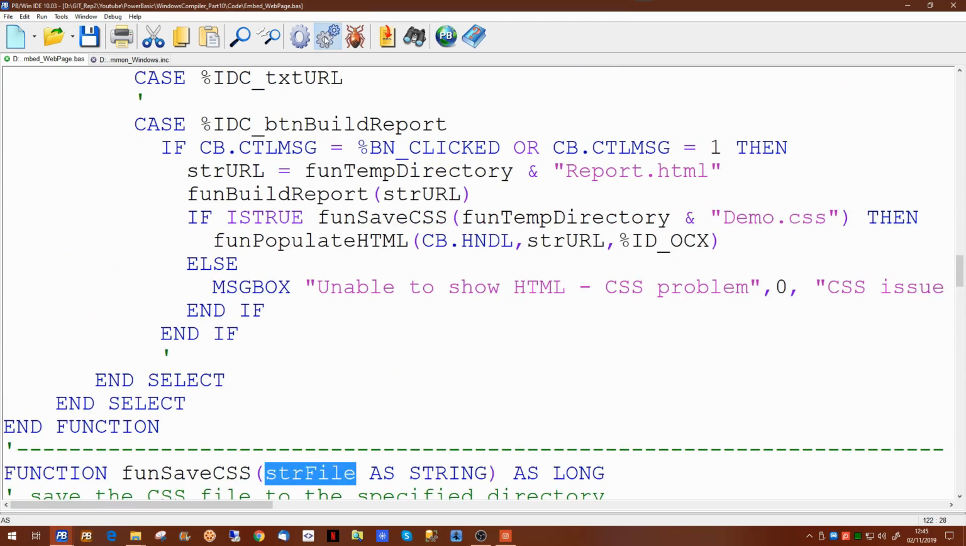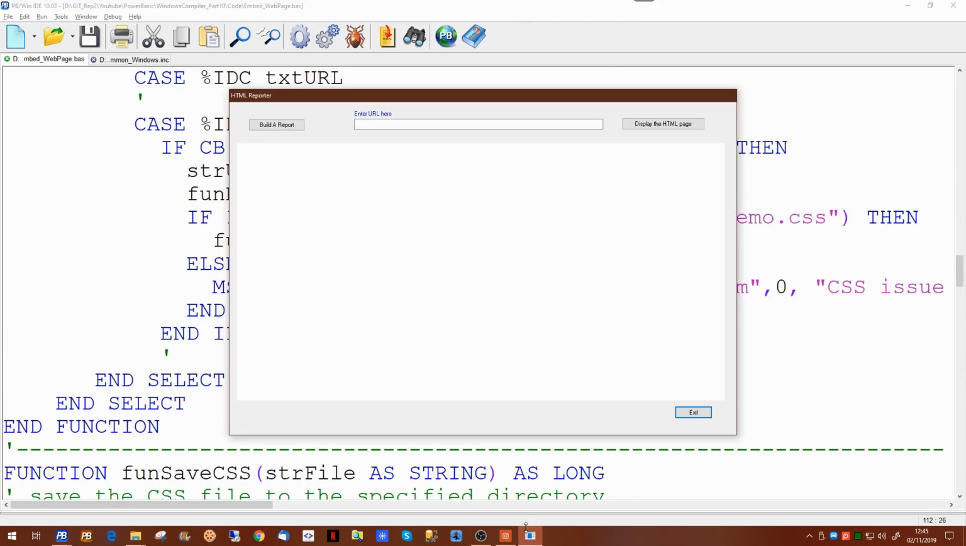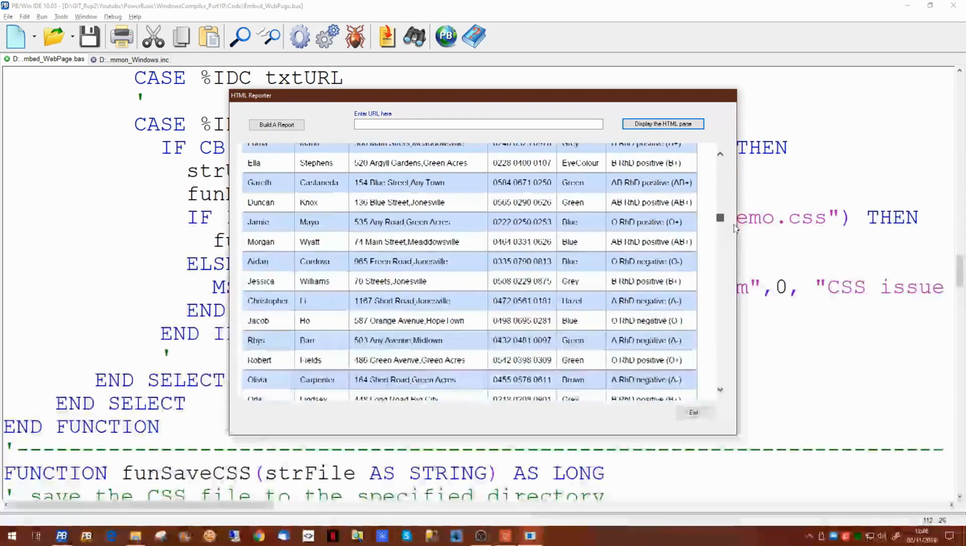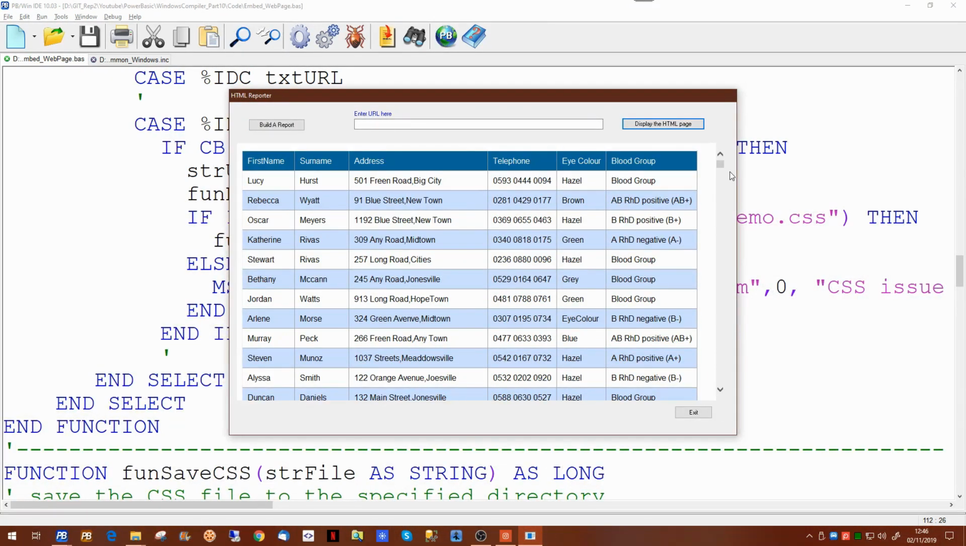So if we run this now, and there is our application, if we click build a report, and there we have it. Our Cascading Style Sheet has been extracted from the executable, it's been placed in the temporary folder, we've written our report to the temporary folder, which is referencing the Cascading Style Sheet and giving us our nicely formatted report. So that completes today's video. Thank you for watching.